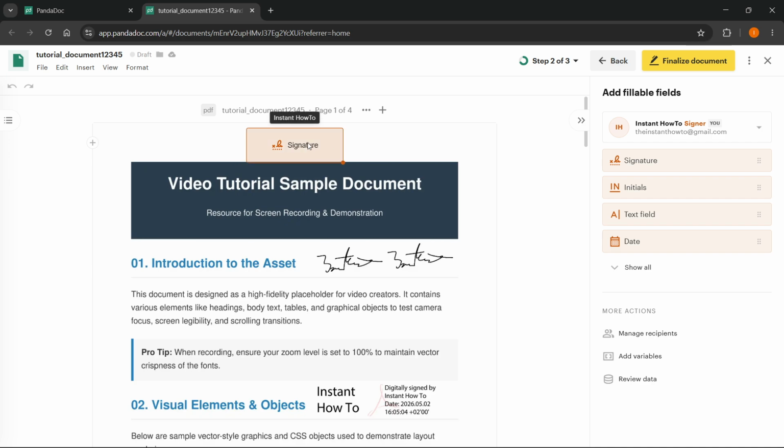Now, when you are inside the edit mode, as you can see, I've put on a signature already. Let me actually delete this so I can show you how to do it. So you want to go to the right over here, and where it says add fillable fields, you want to go and basically put on a signature. So it's up to you where the signature goes. I'm just going to put it up here just to make it clear.